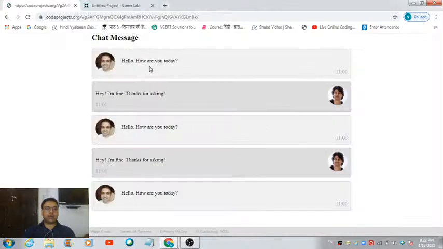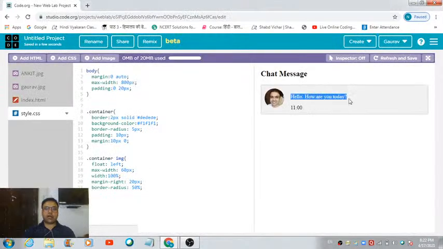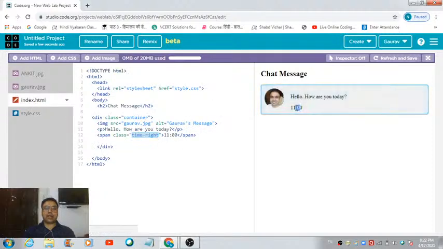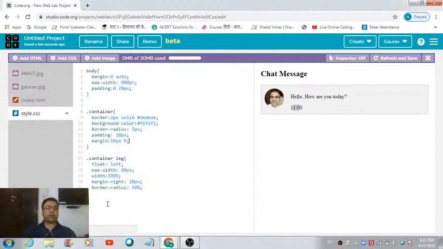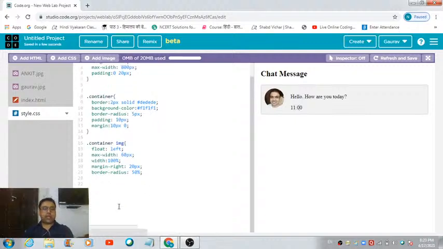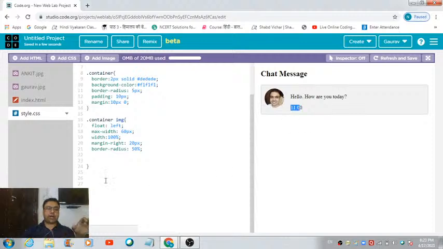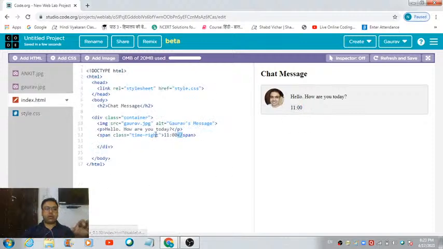Now what else are we left with? This text is getting reflected over here. Now the only thing that we need to customize is the view of this time. Where have we defined the time? This time part, we have defined it inside this span tag. How can we access this time part? That's what we have to think now. The class with which we can access the time part is time right.